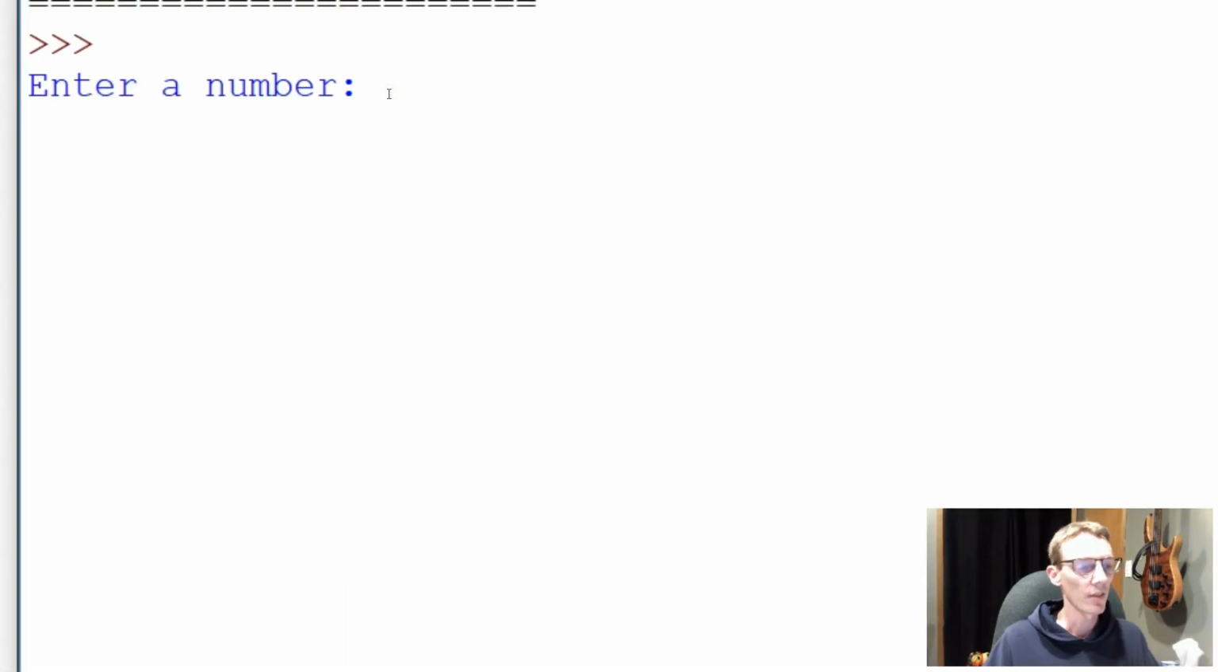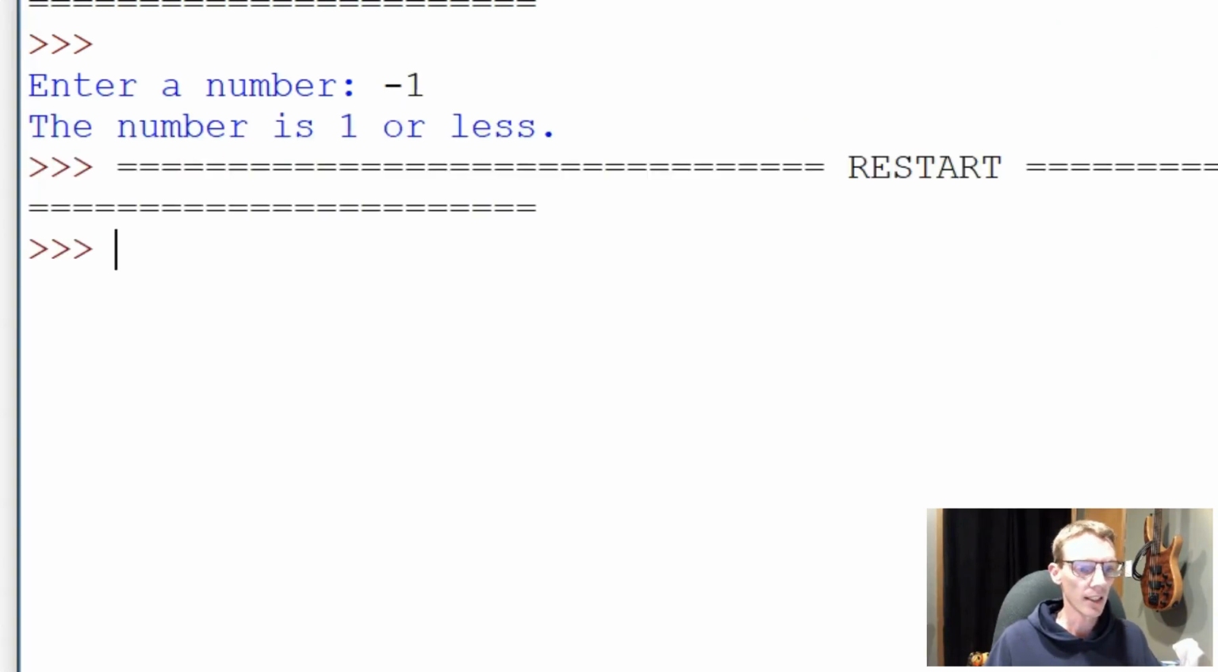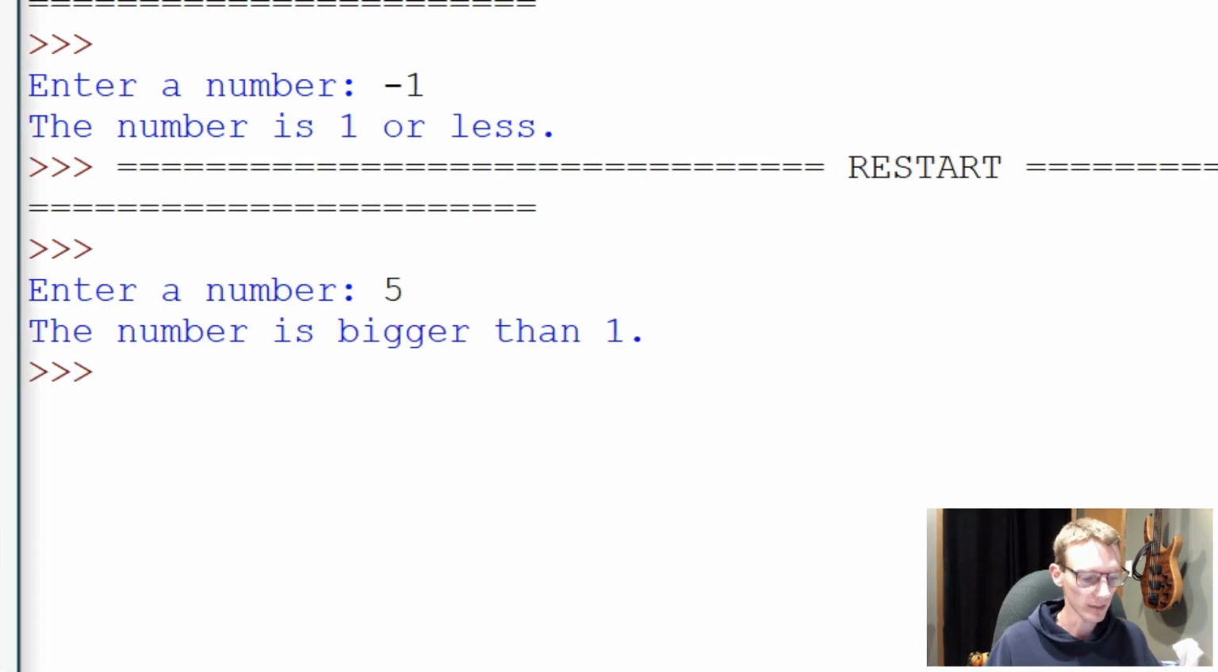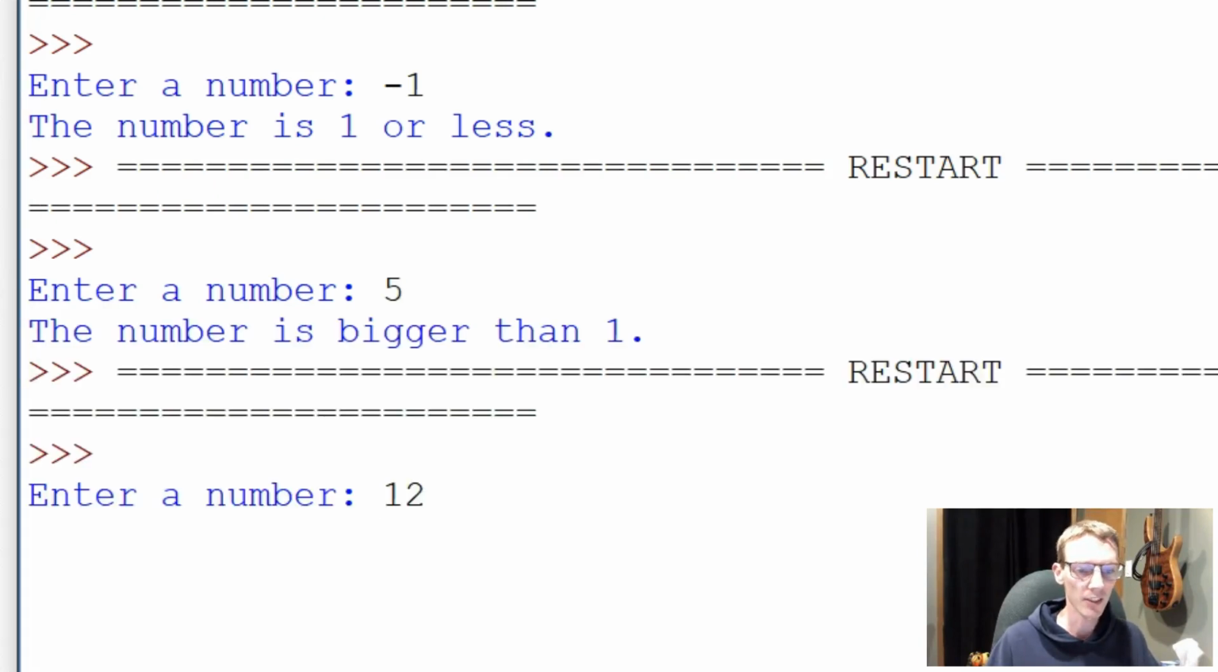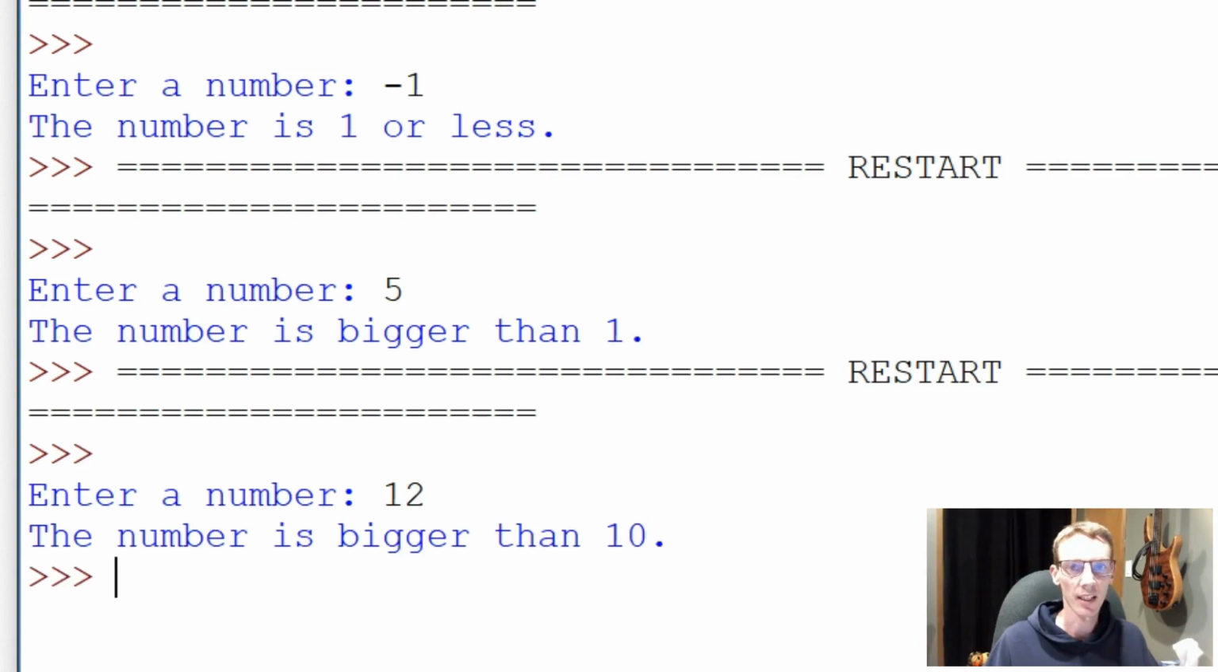So enter a number. First thing I'm going to try is a -1. Okay, that still works fine. Enter a number. I'm going to enter a 5 again. That number is bigger than 1. That works good. One last time, enter a 12. The number is bigger than 10. Alright, our program works the way it's supposed to.